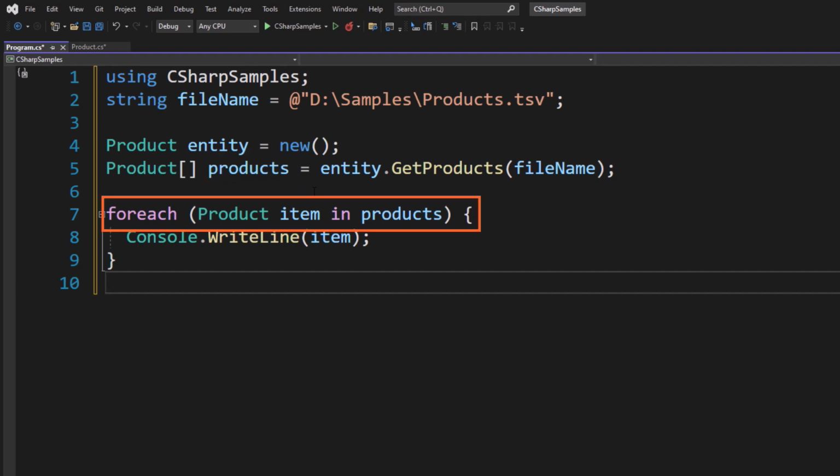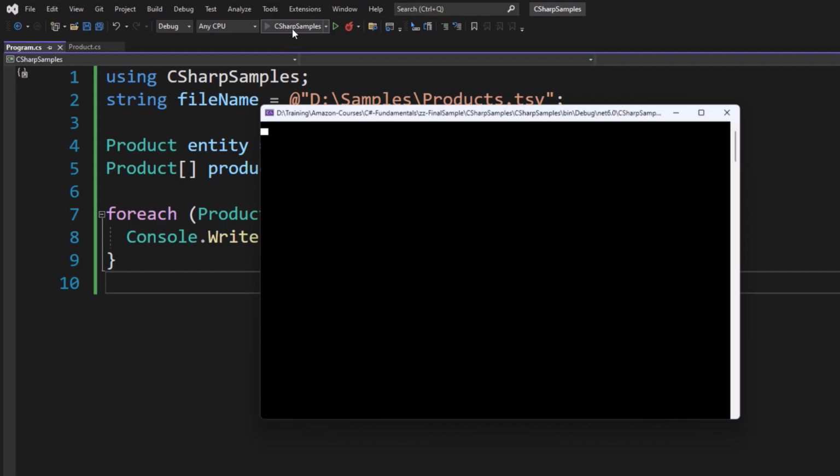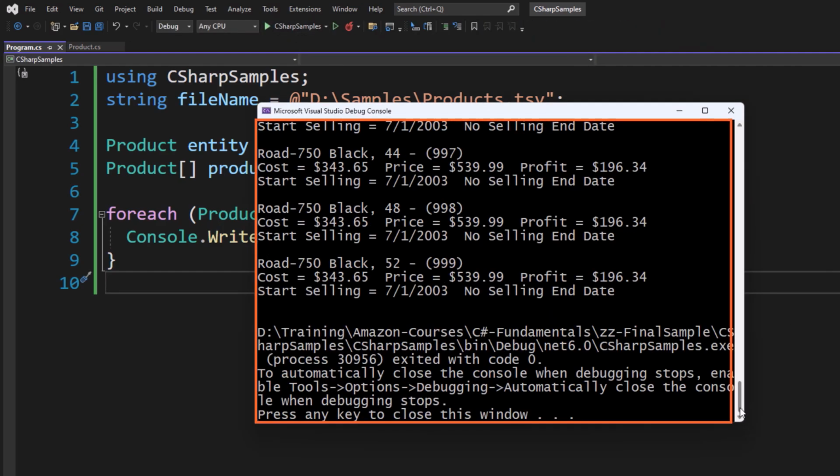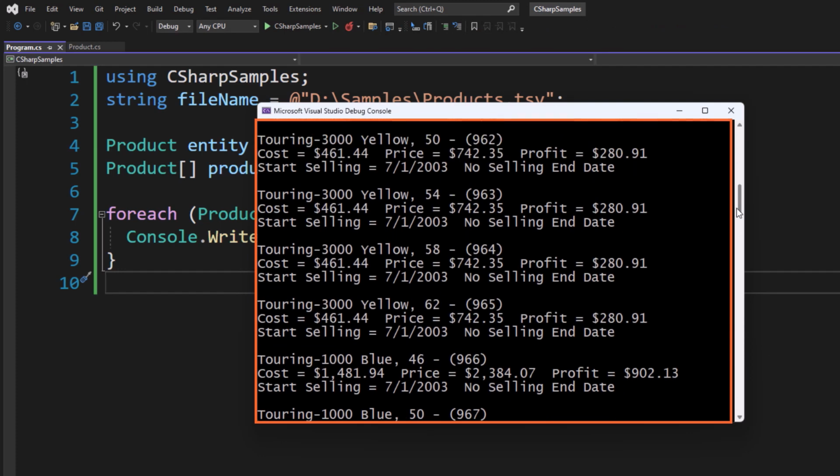Then on line 7, for each product item in products. Line 8, Console.WriteLine item. And when you do that, that's what calls the ToString. All right, let's see if we've got it working here. Let's go ahead and run this. And look at that, it works. We got all of this data being displayed on the console.